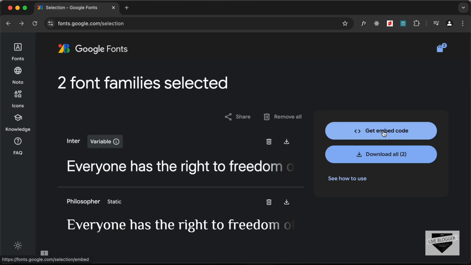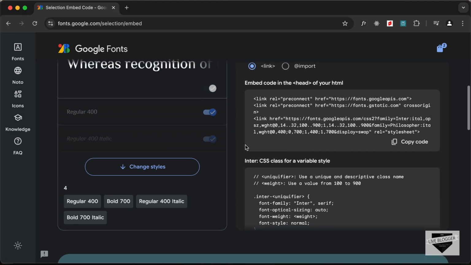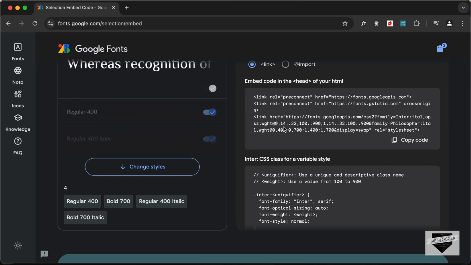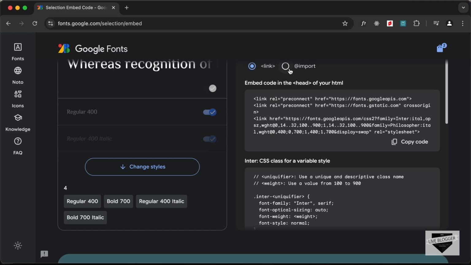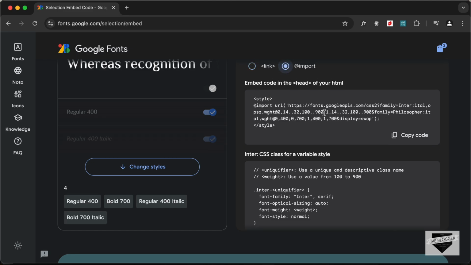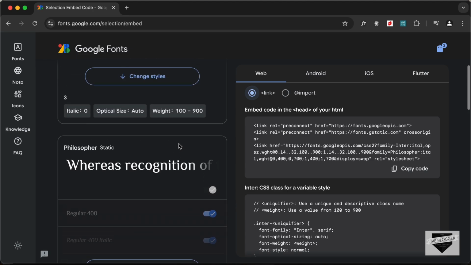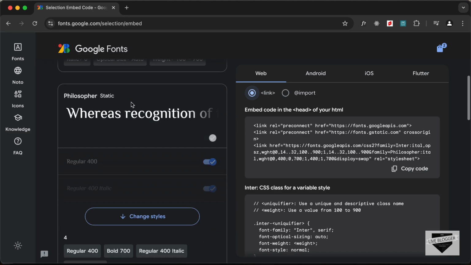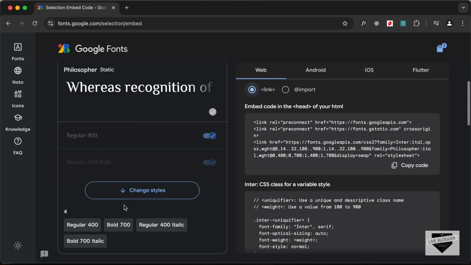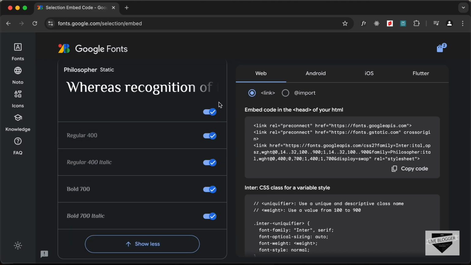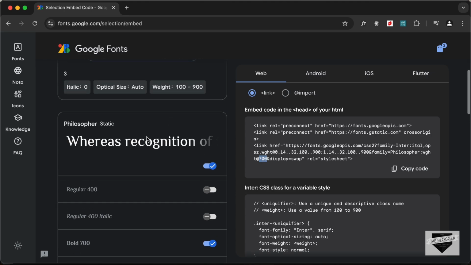And now if we click on this get embed code button, we have this link that we can use in our HTML, or if you go to the import, here we can use this code in our CSS. We'll just use the link. And here we can see we have the Philosopher font and the Inter font. And for the Philosopher font, I'll just select the bold version. So I'll just select this one right here. So let's click on change styles and let's deselect the other ones. We'll just select bold 700. And here we can see we have the bold 700 font selected for Philosopher.